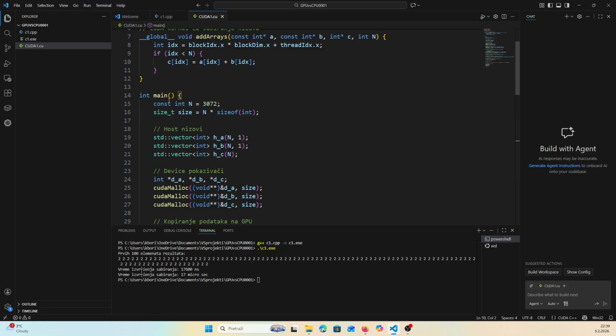And now we have int main. We are defining the number of the elements. We define the size, or type, this type size_t, or some value, which is 3072 times the size of integer, because we will later make and define the space for these two arrays in the memory.